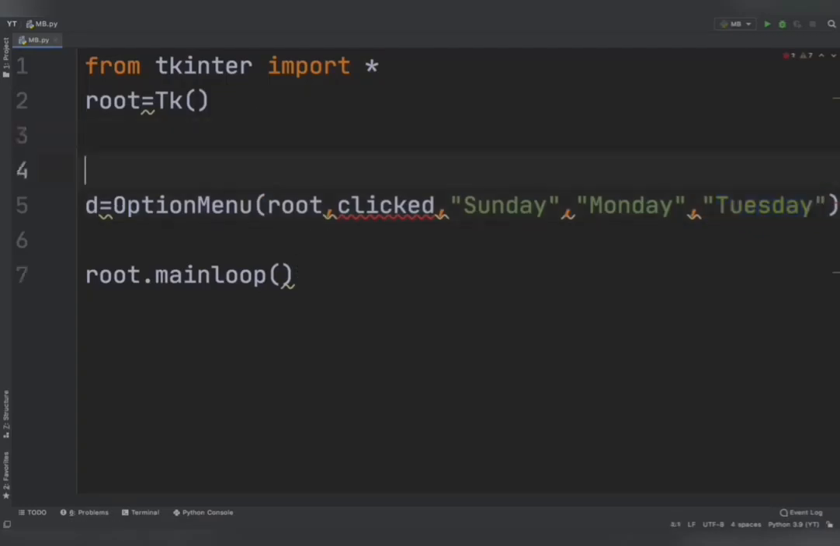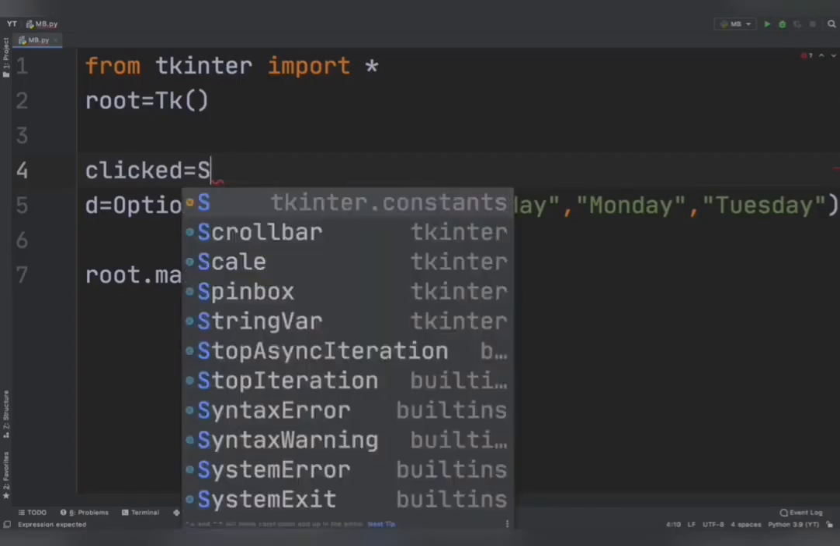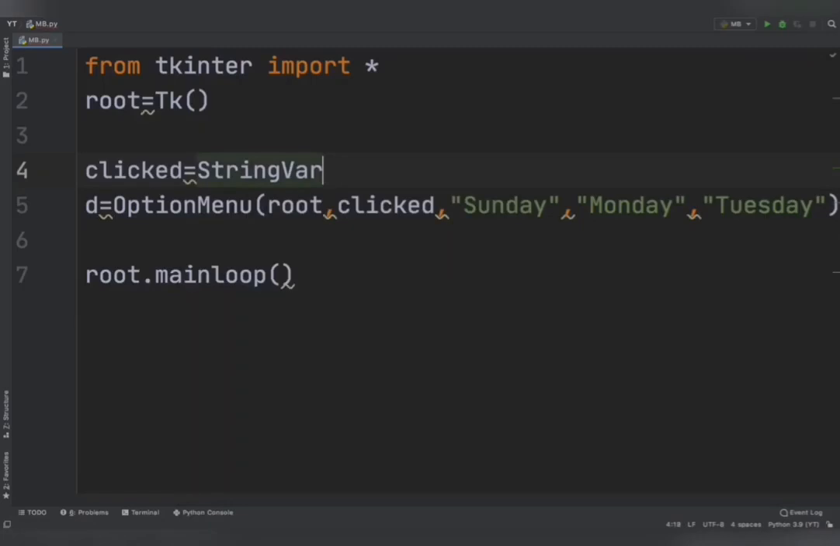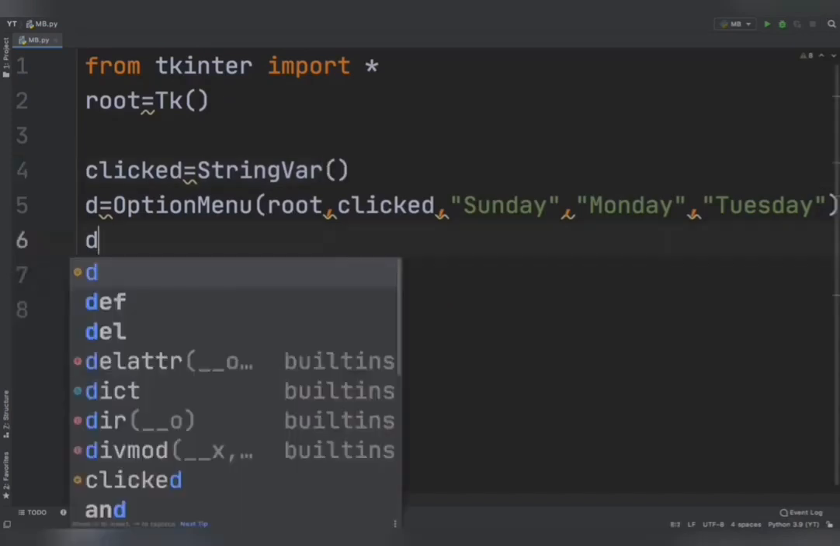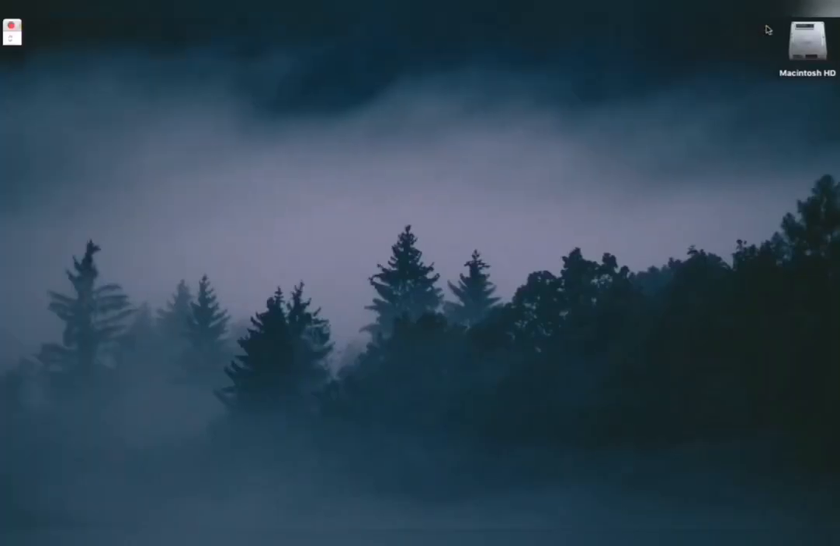Now you have to deal with clicked. So let's make a variable for clicked. clicked equals StringVar and empty parentheses. Now let's pack the drop down menu in our empty window. I will write d.pack with empty parentheses and run the code. Here you guys can see it is a very small drop down menu.